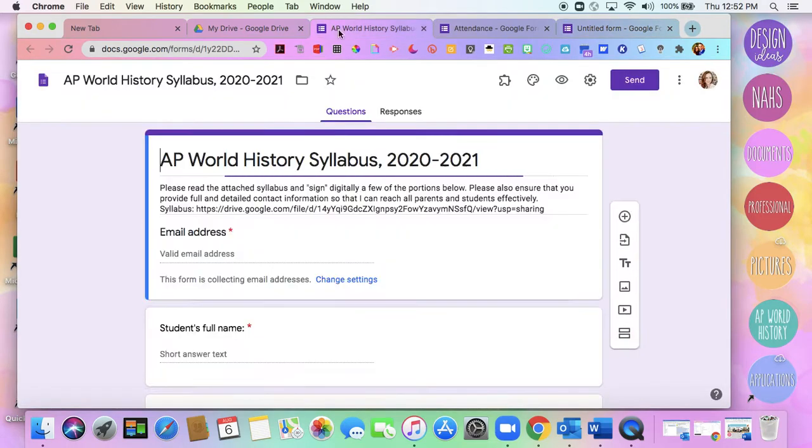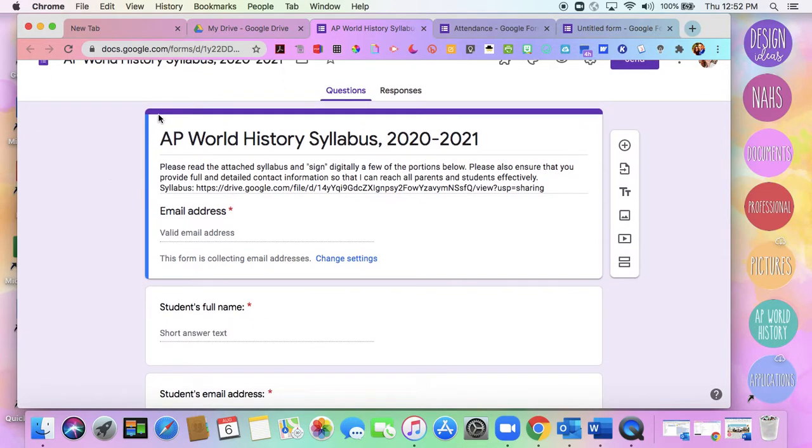So I built my syllabus out using Google Form here. I put a little statement, I gave it a title, put a statement here. I said, please read the attached syllabus and quote unquote sign digitally a few of the portions below. Please also ensure that you provide full and detailed contact information so that I can reach all parents and students effectively. Now, I've noted a link here. It doesn't look like a live link right now, but it is a live link.